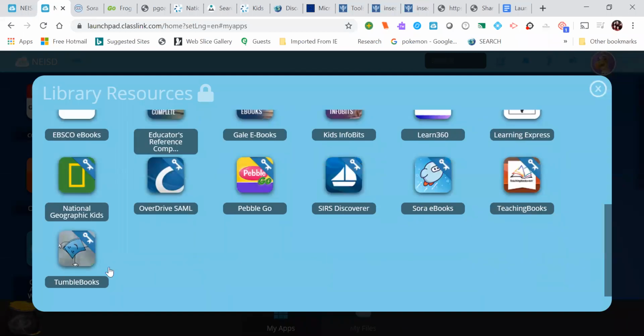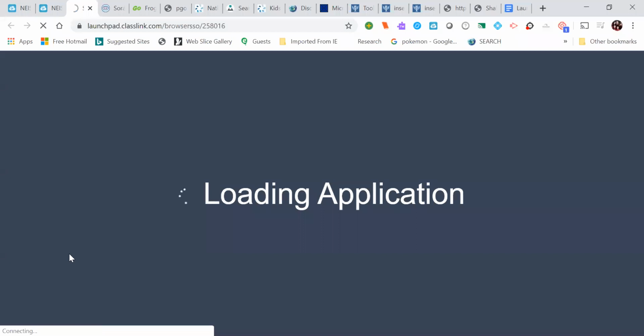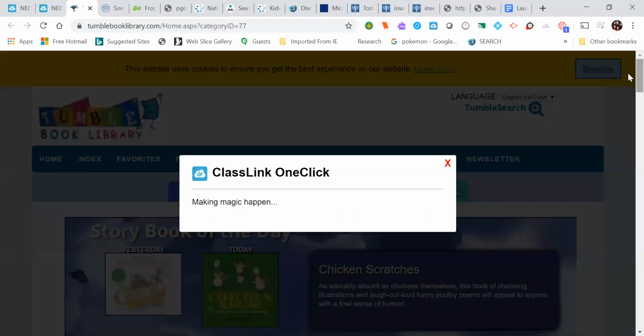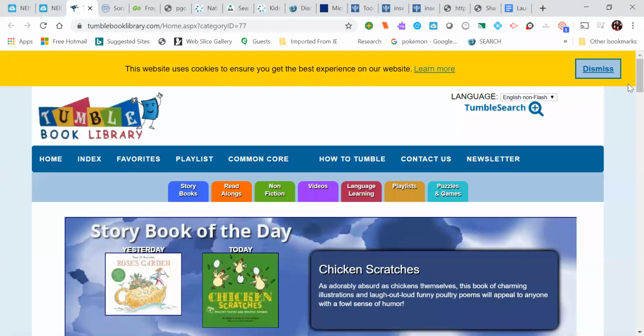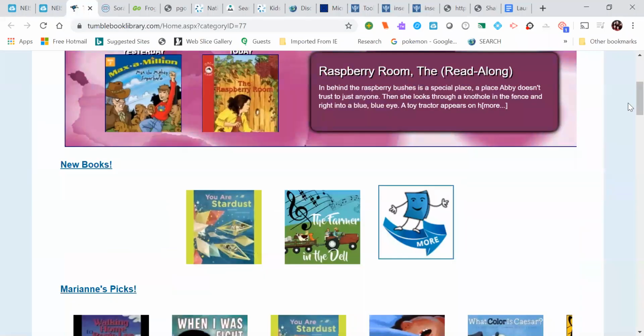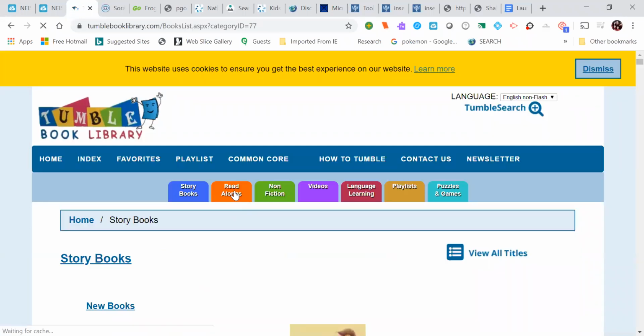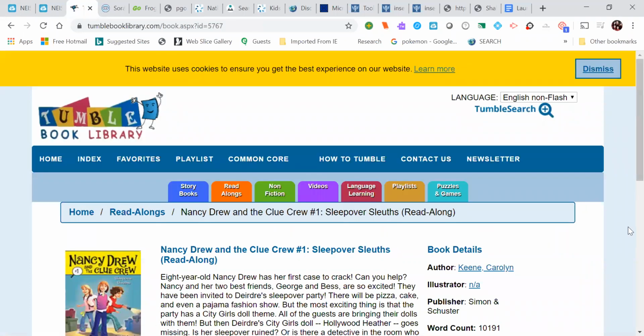And again, I'm sure everybody's pretty familiar with it. But I just wanted to show you, if you weren't familiar, if you go and say you select a book that you have them read, or maybe you tell them to choose a book. How about read along? Let's see. I'm going to read Nancy Drew and the Clue Crew.